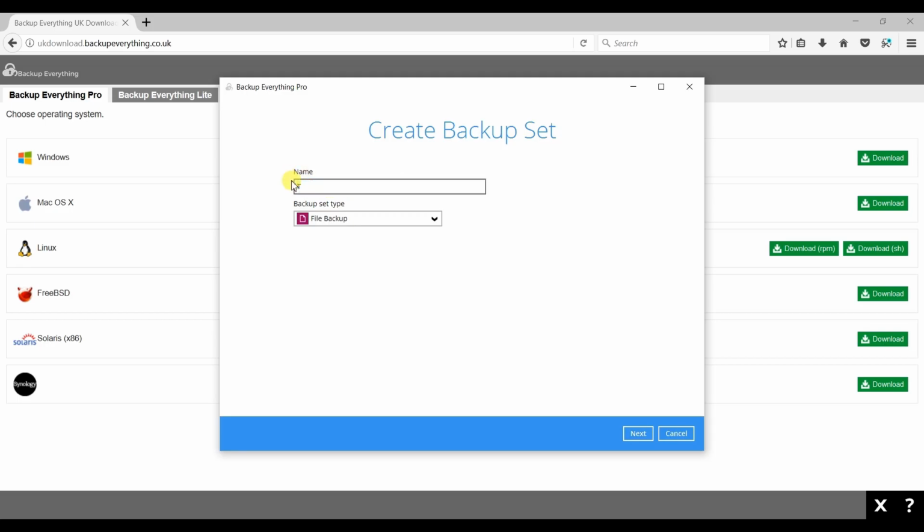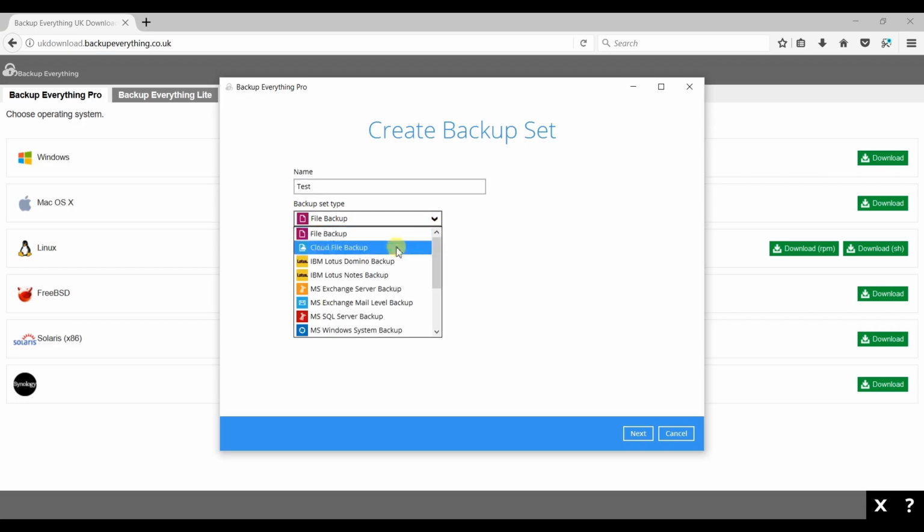Here you can configure the name of the backup set and choose the source of the files that you want to back up. Please select File Backup option if you want to back up files or other options according to your needs. The Backup Everything Pro software is a comprehensive client backup application designed for backing up servers, databases, VMs, Windows system, and system state.